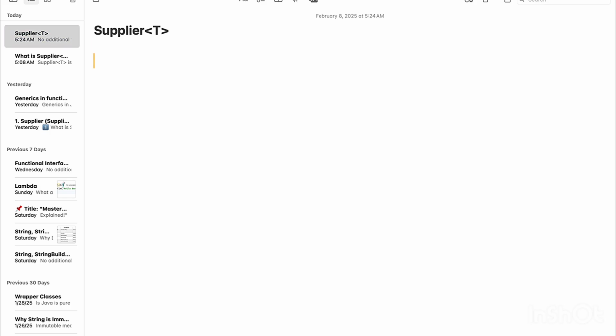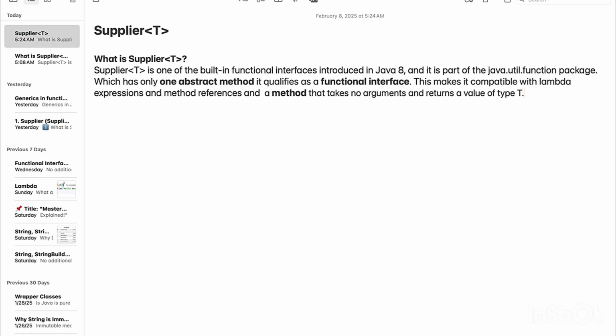Now first we will see what is Supplier. The Supplier interface is one of the built-in functional interfaces introduced in Java 8, and it is a part of the java.util.function package, which has only one abstract method. It qualifies as a functional interface. This makes it compatible with lambda expressions and method references, and it is a method that takes no arguments and returns a value of type T. Don't worry, I will explain this with an example.